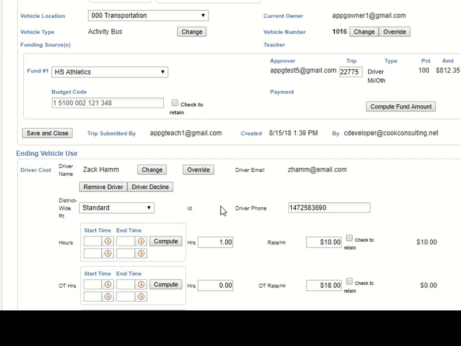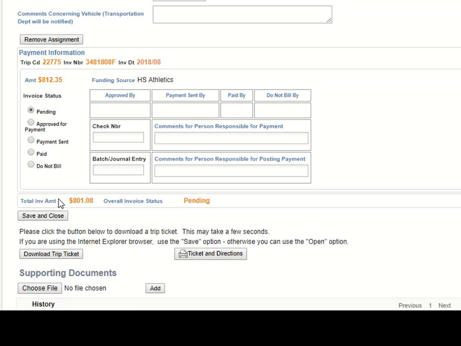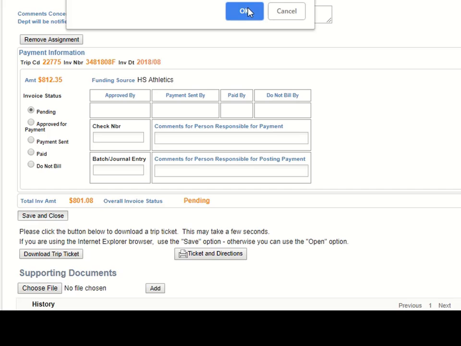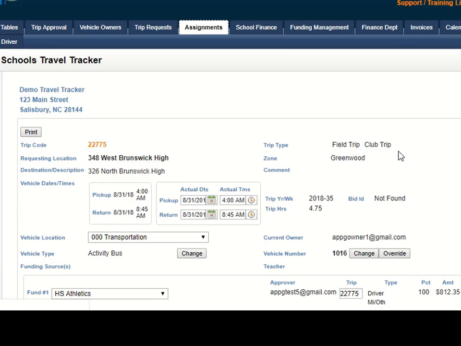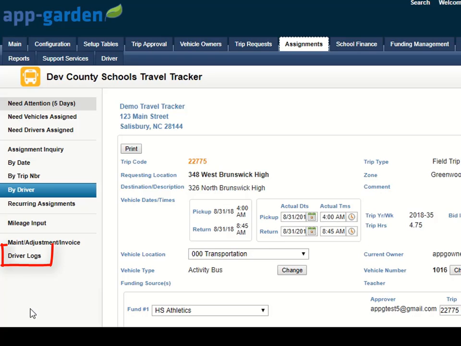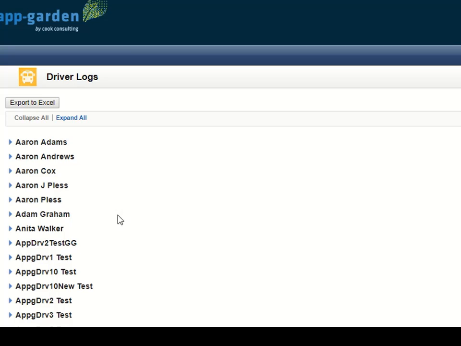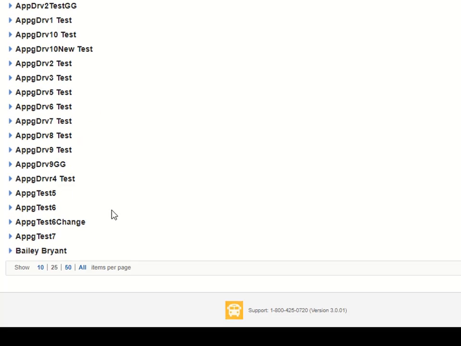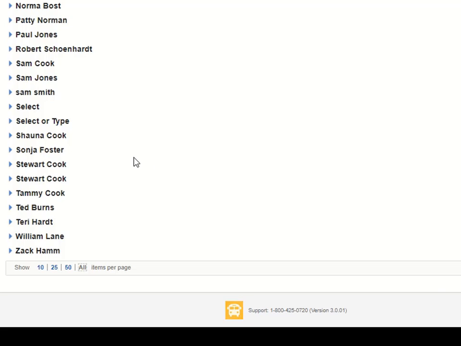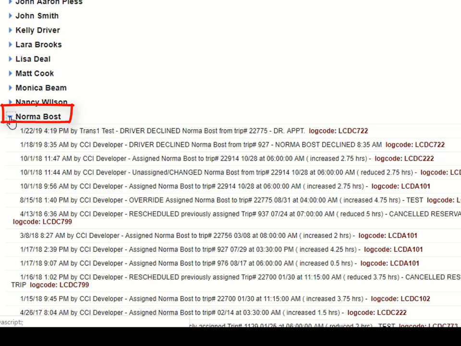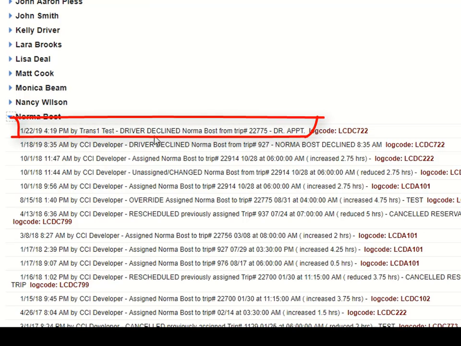There's Zach now assigned. So let's take a look at the driver log now that we've done that. So let me scroll here and save and close. Now let's see what that did to Norma's driver log. So let me click back on the logs, and let's open up Norma. I have to click all here to see all of my drivers. And there is the trip 22775. Driver declined, and notice you see the reason why.